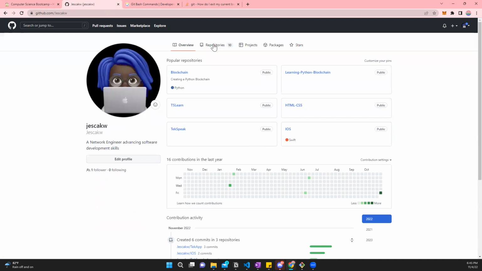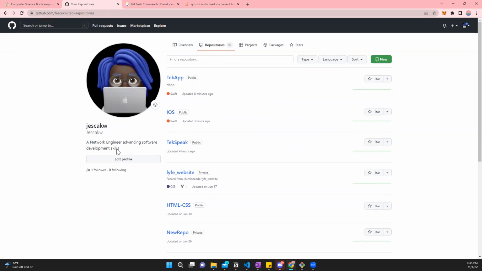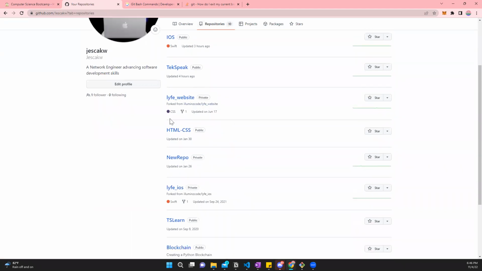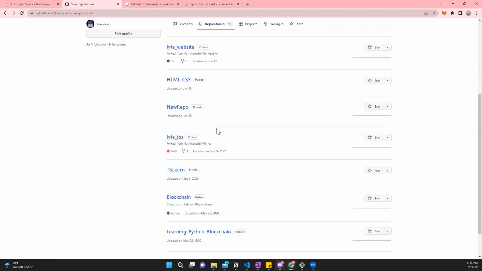So I'm not going to show y'all all the code, but at least you can kind of see what I've been working on, that I put up here. I should change this: a network engineer, advancing software development skills. So the company life, I'm working with it. I forked it. Basically, I just created another version of it so I can work on it myself. These are the original developers. I'm the second developer, so we're doing what we need to do.